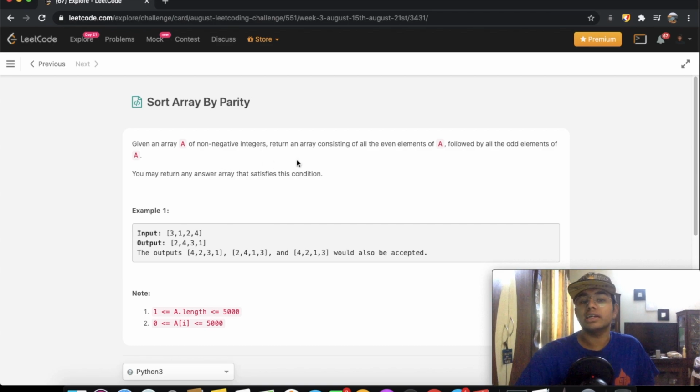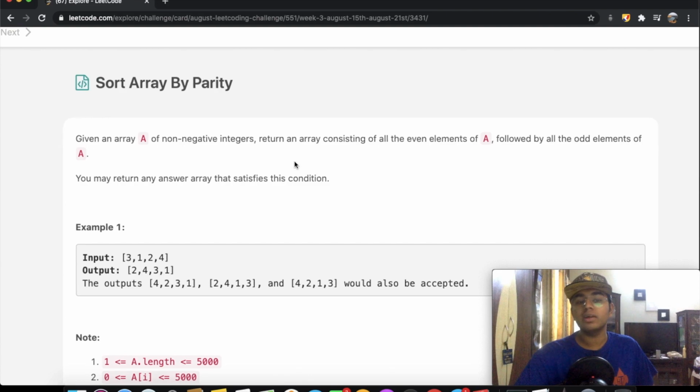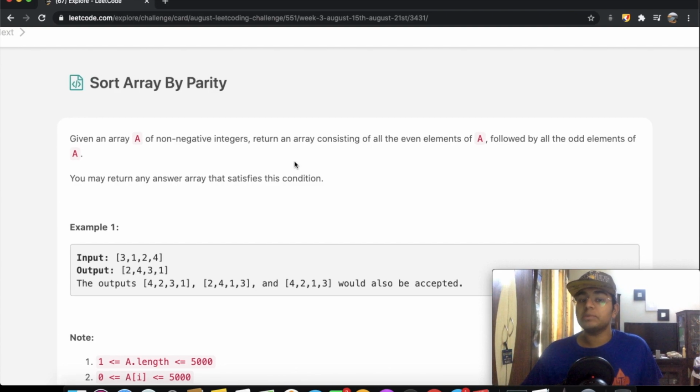Parity. Alright, so we're given an array A of non-negative integers, and we return an array consisting of all the even elements of A followed by all the odd elements of A. You may return any answer array that satisfies this condition.